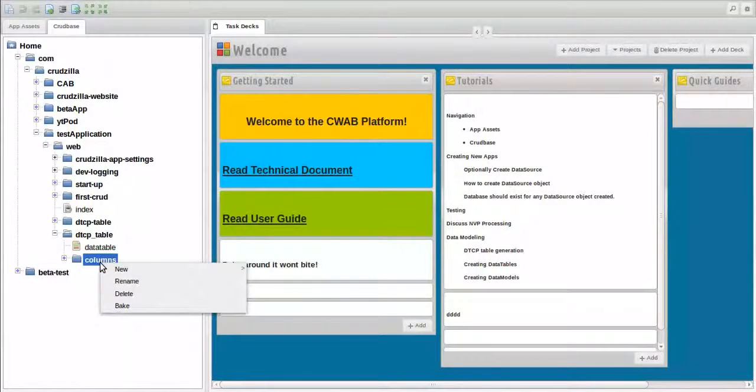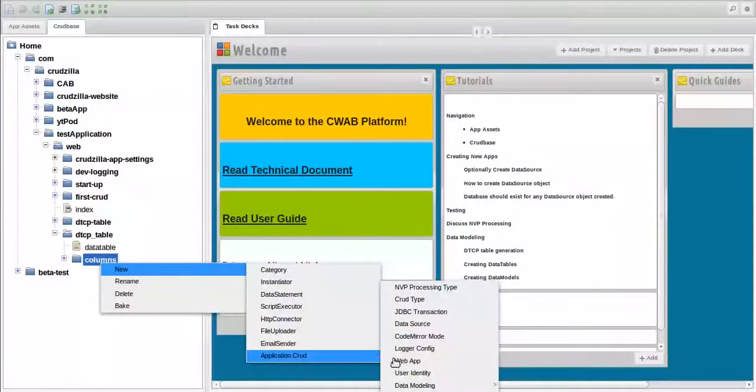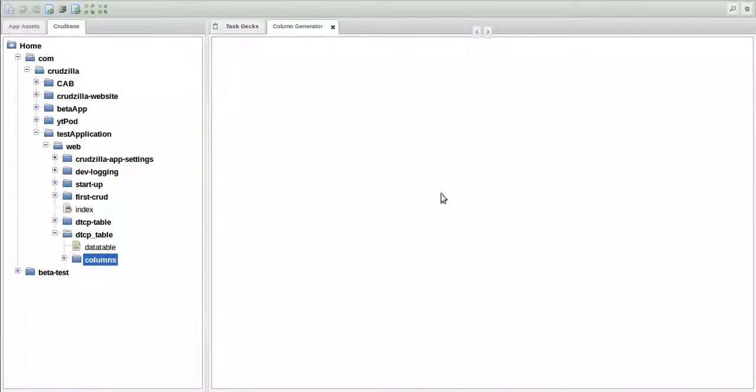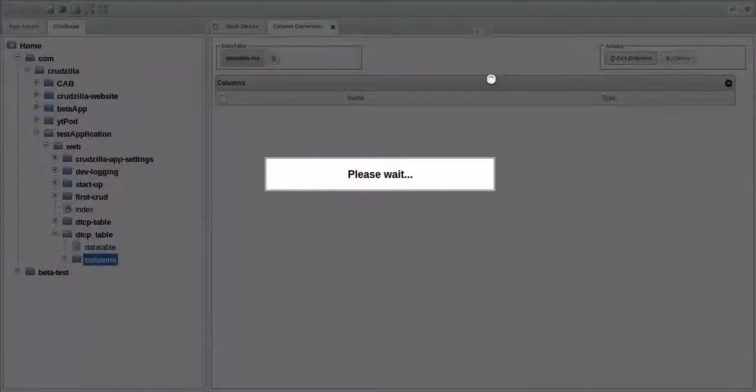And then to generate the columns, you're going to right click on the columns category, navigate to your data modeling menu, and select generate columns. And this will bring up a utility that allows us to generate these columns. You can actually do this manually, but that would be tedious. So let's drag and drop the data table that we created, drop it there, and then you say get columns.